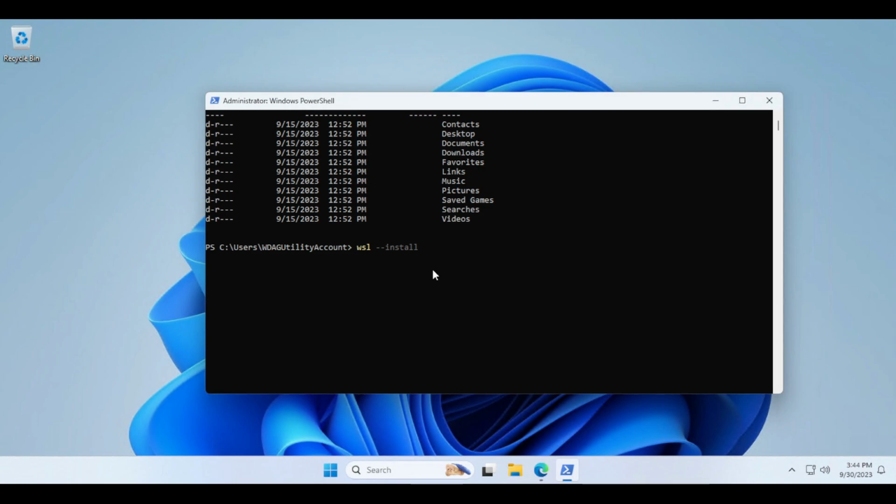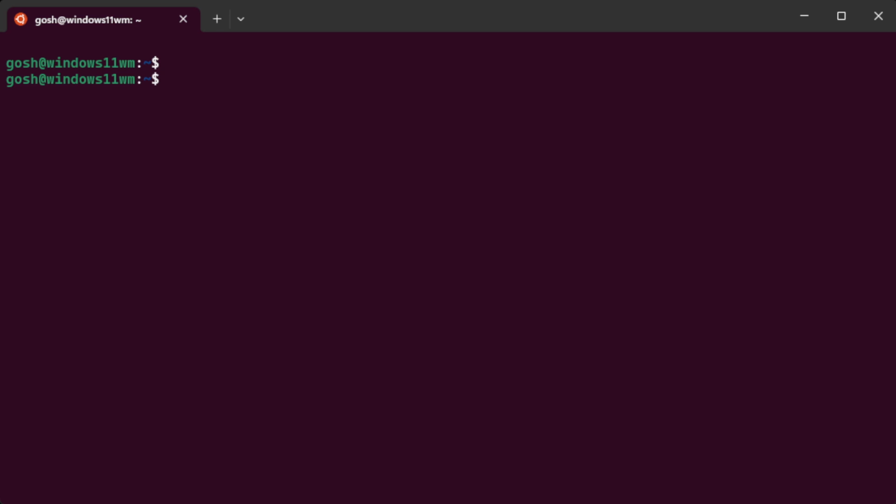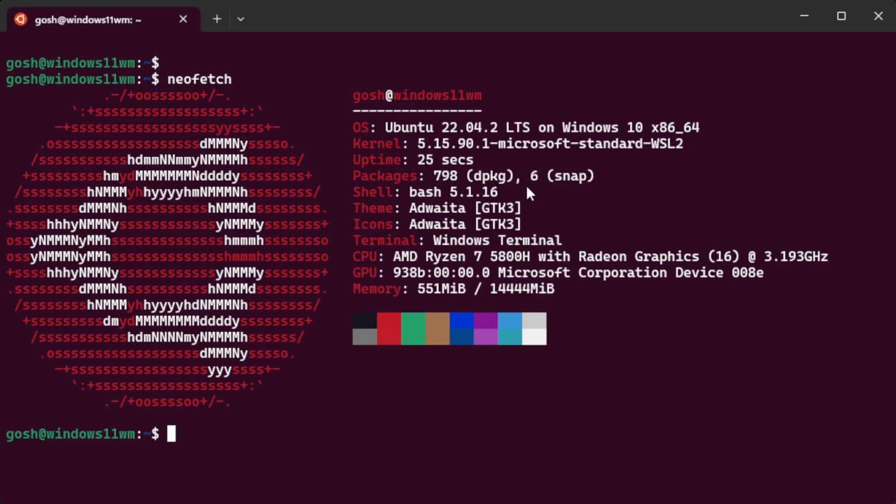You're going to hit enter, and what that's going to do is install a Linux environment on your machine. By default, once it's installed, it will install a version of Ubuntu on your Windows environment. I can even run neofetch, and it shows that it is Ubuntu 22.04 LTS and Windows 10, etc. And the normal type of applications and stuff works fine.